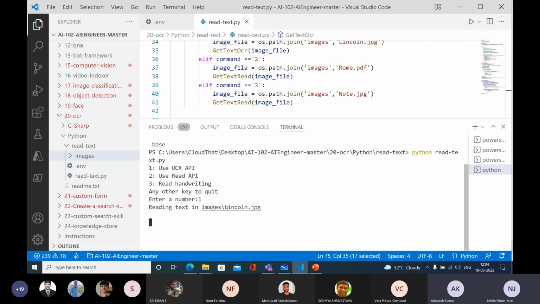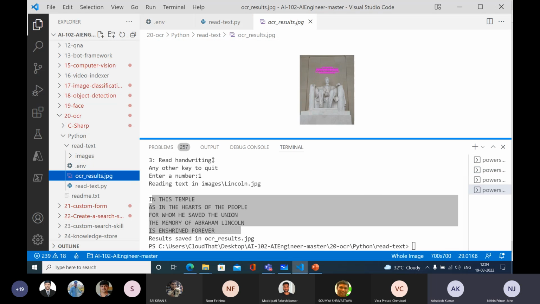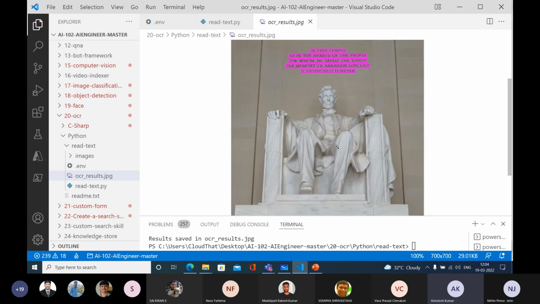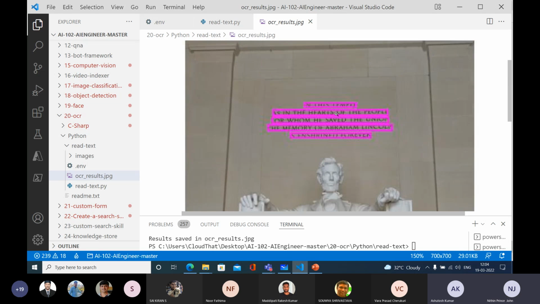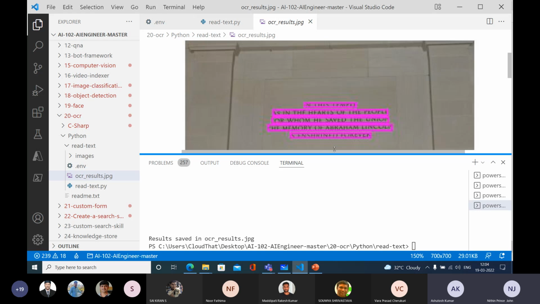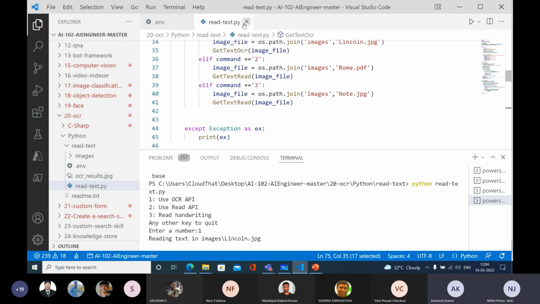Reading text in images. Are you able to see this? "In this temple, as in the hearts of the people for whom he saved the union," you are able to see this text from that image, right? And along with that, you are going to save that image here. Are you getting the results? Are you able to see this? Yes. You are able to draw the bounding box over that text, right? And also you're going to print that text in the terminal. So this is one approach. And let me close this one.